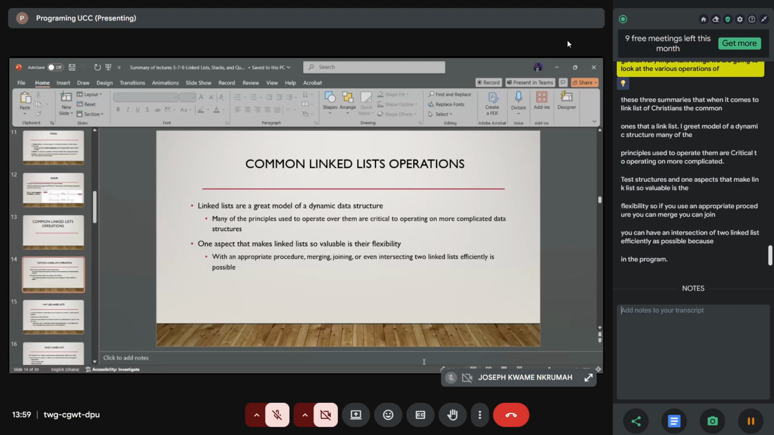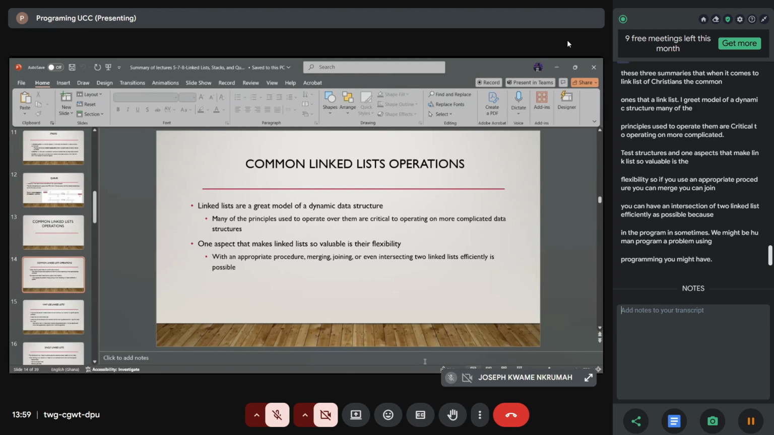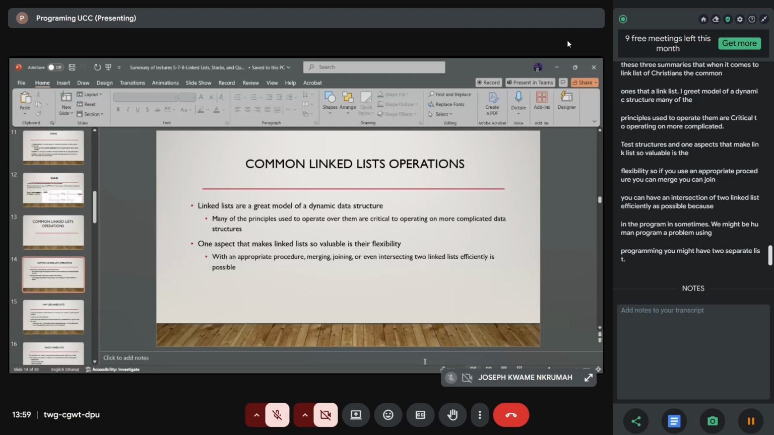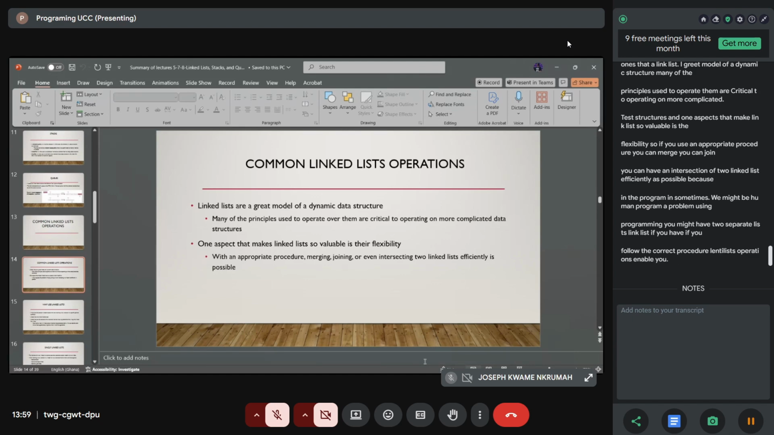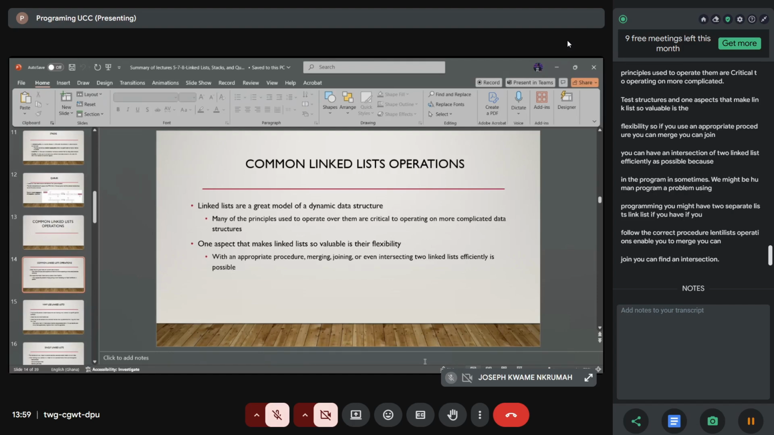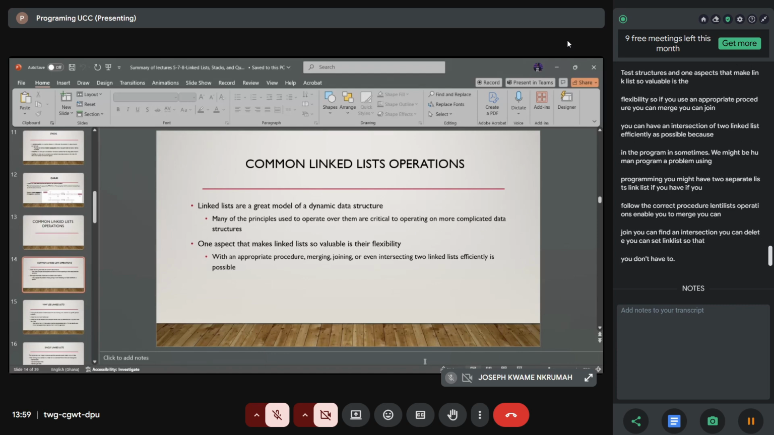Because in solving a problem using programming, you might have two separate linked lists. If you follow the correct procedure, linked list operations enable you to merge, join, find an intersection, delete, and insert, so that you don't have to be creating separate static linked lists all the time when you're solving programming problems.